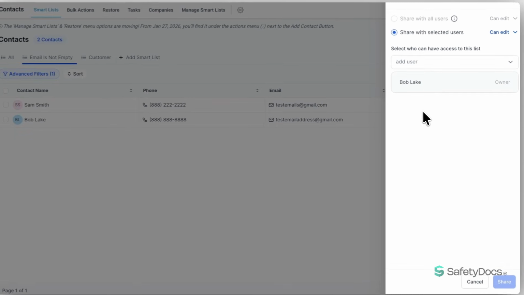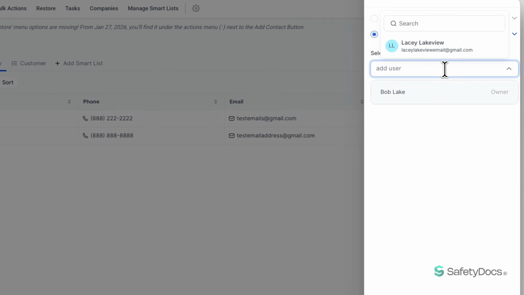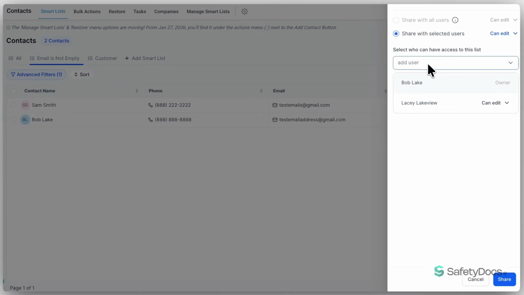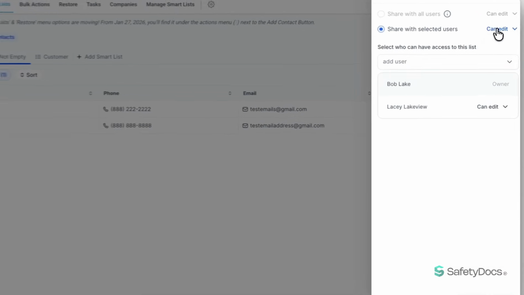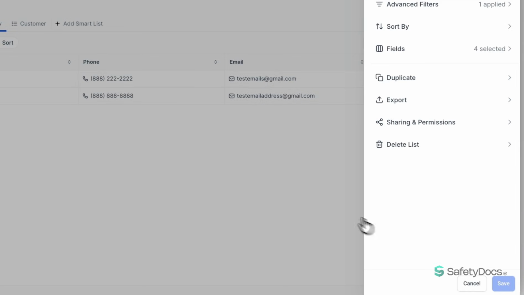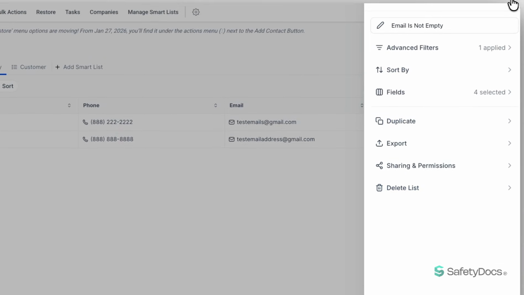By default, the sharing and permissions are not shared with all users. So the smart list is only visible to you. If you want to add one of your team members to be able to visualize the same smart list as you, you have to click on an Add User. You can choose whether or not they can edit this smart list. Click on Share. Once you're happy with those results, of course, you can delete the list.